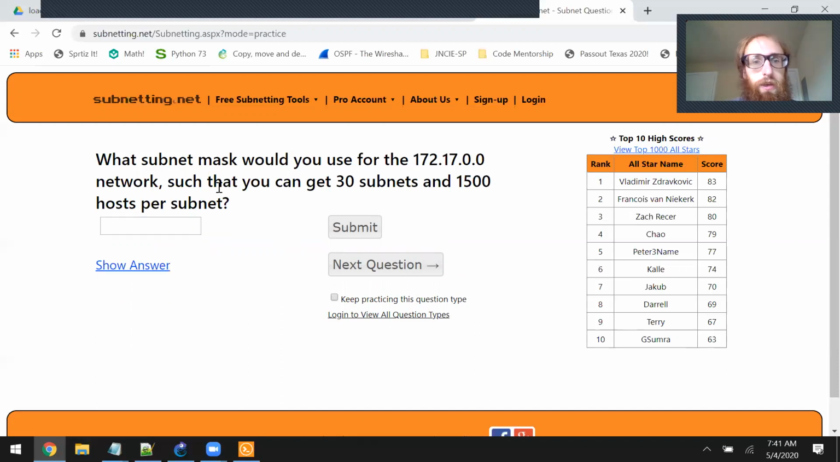Oh, and this is one of these kind of more difficult ones where I'm not sure what they're assuming is the initial starting subnet mask. I think they're assuming it's this /16. So out of this, what subnet can you get out of this supernet, this /16, which is the class B space? The private space would be /12, so that you can get 30 subnets.